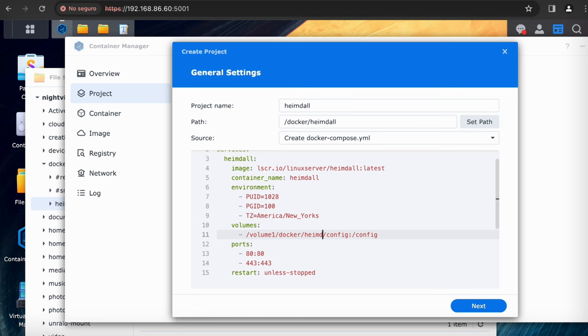I also like the period because if I were to ever move these around or move these Docker folders to another system for any reason, that's already configured. I don't actually have to change the folder names. So you can do this how you want, though.